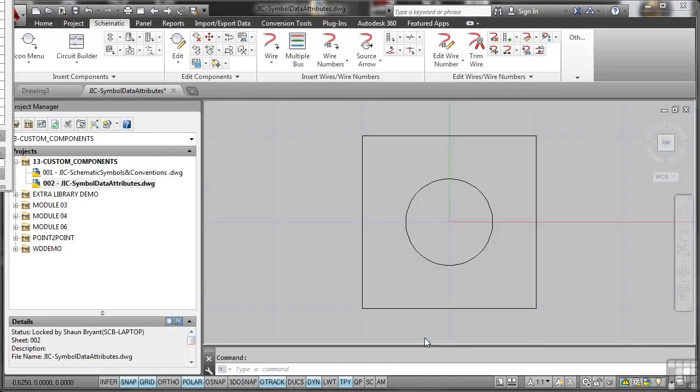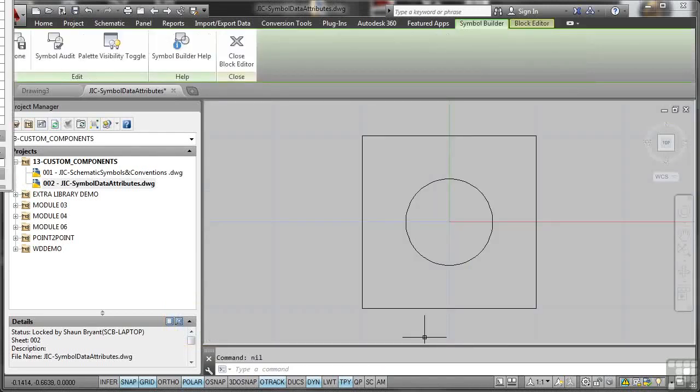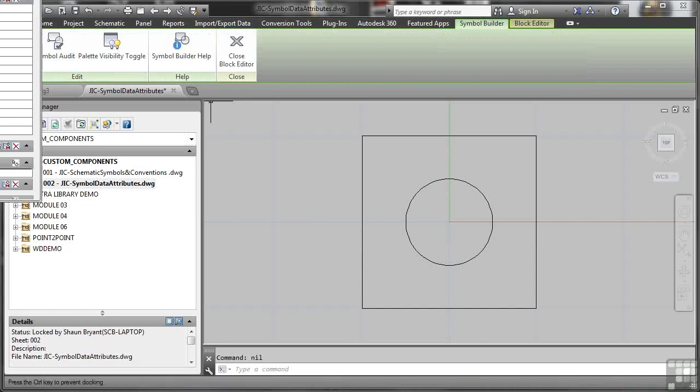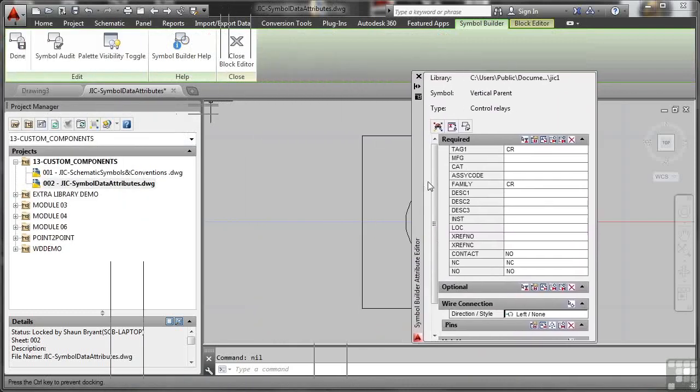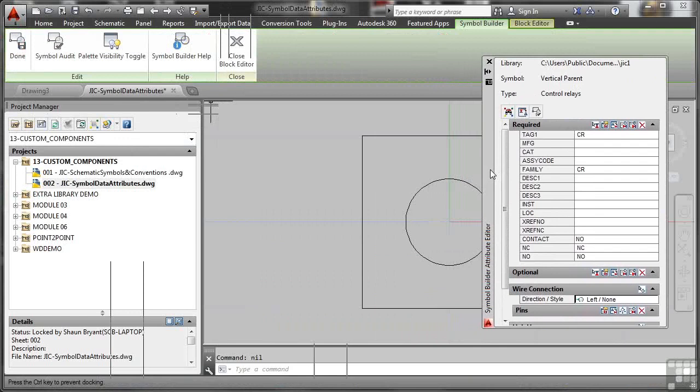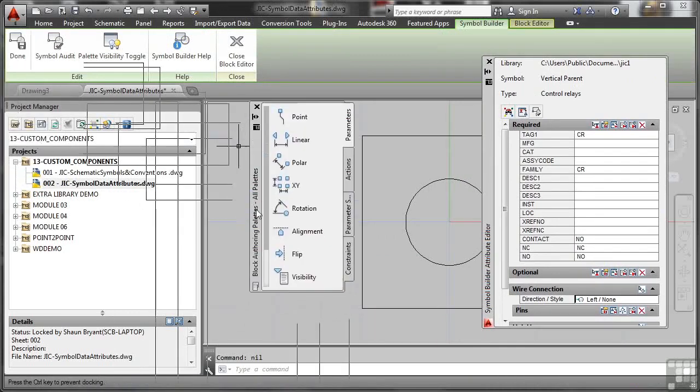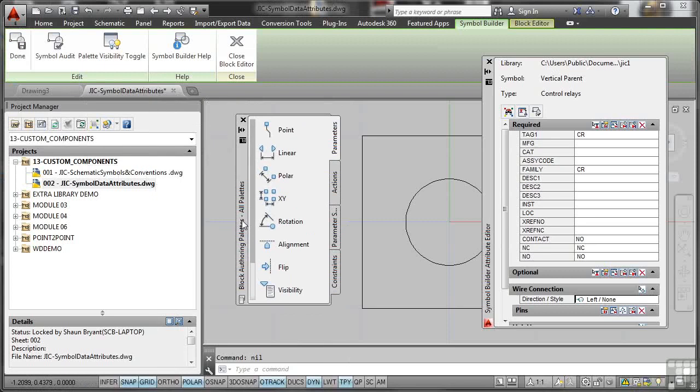Takes a few seconds, and what it's loading up there is the symbol builder and the block editor. Now what you can't see just off the screen here is the symbol builder attribute editor. So I'll bring that into the screen like so, and as you can see it's a palette, so it tries to resize and dock and things. And what you've also got is the block authoring palette, which is the standard AutoCAD palette like so. So it's a bit like creating a dynamic block in regular AutoCAD.